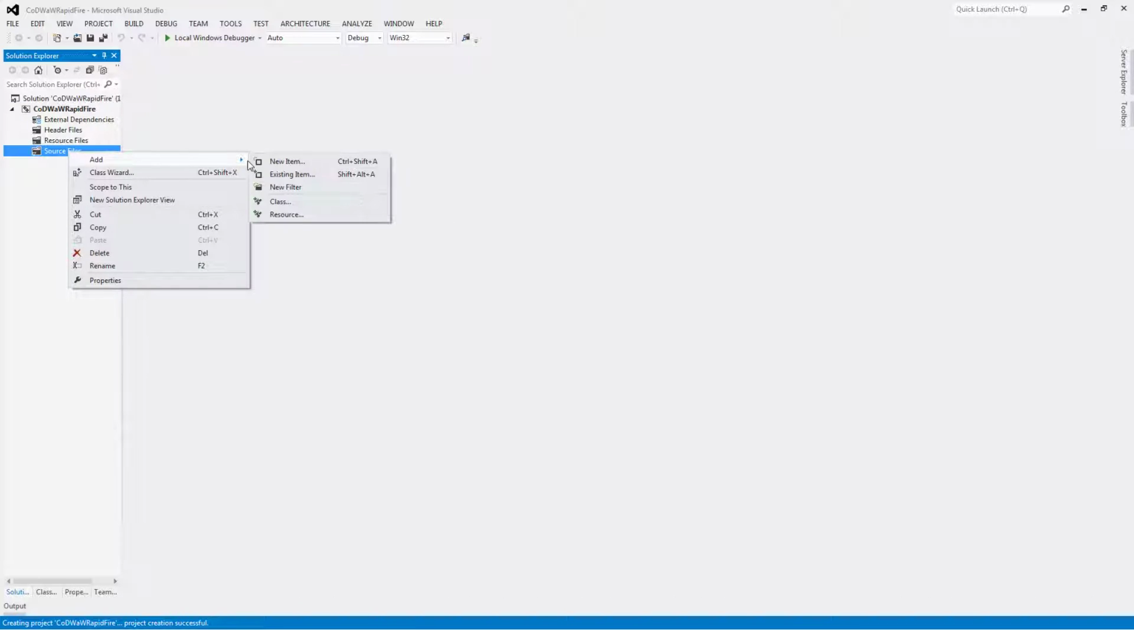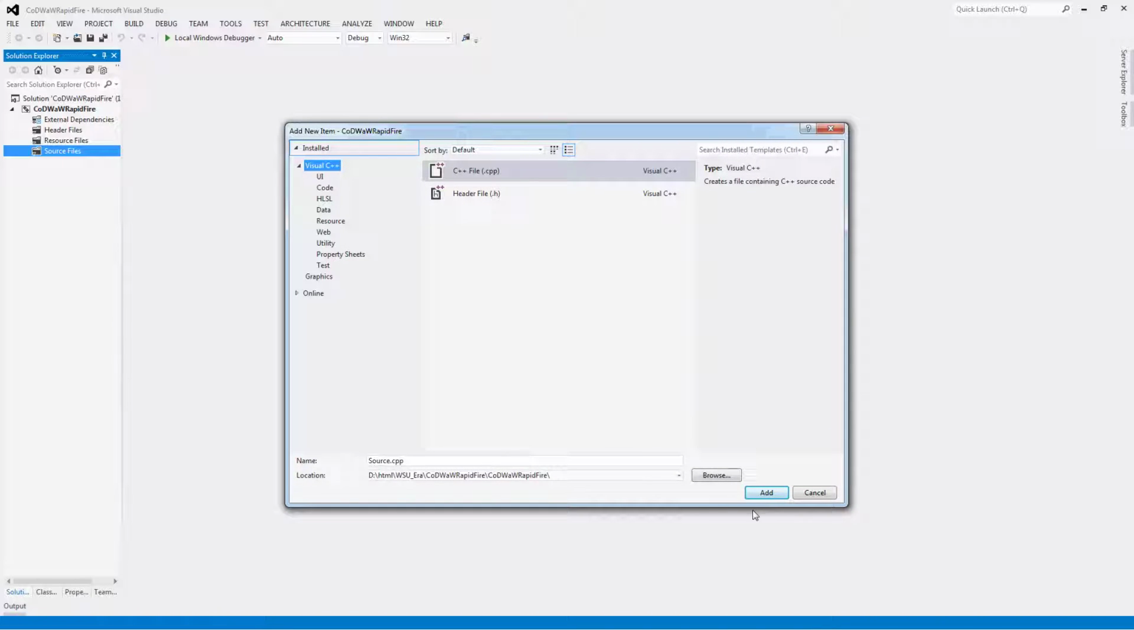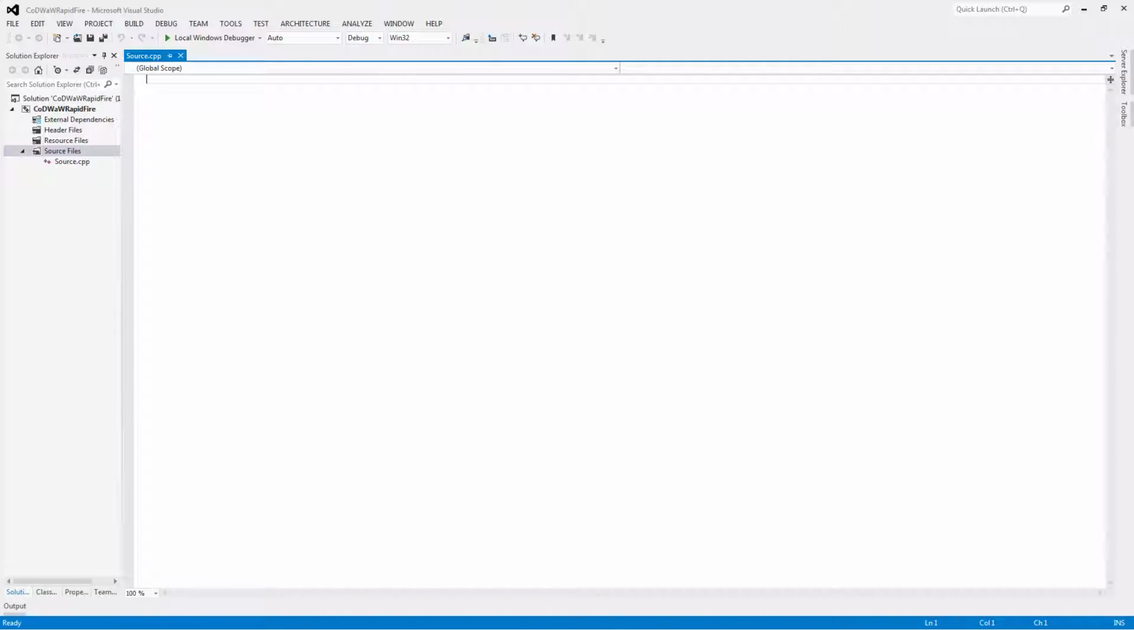We're going to add a source file, Source.cpp. We need a couple of libraries. We need to include Windows.h, iostream, and tlhelp32.h. We need to define the process name. We need to find the pull rate.